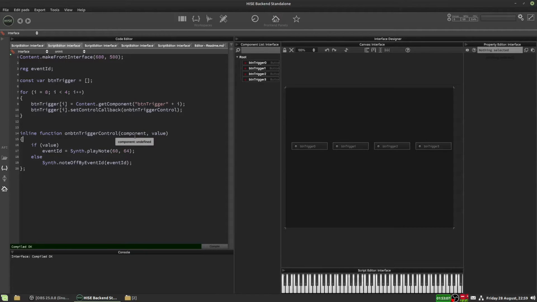And we need to get the index of the button that was pressed. We need to know which button was pressed. Again, this is a technique I've used a lot in my other videos. So we're going to create a variable called index, and this is going to be equal to btnTrigger. So that's the array that contains all the buttons. And then we're going to use the indexOf function to find out where the button is in that array. And the button is the component that's passed into this callback function. So this will basically churn out a number. If we click the first button, index is going to be 0. If we click the second button, it'll be 1, etc.